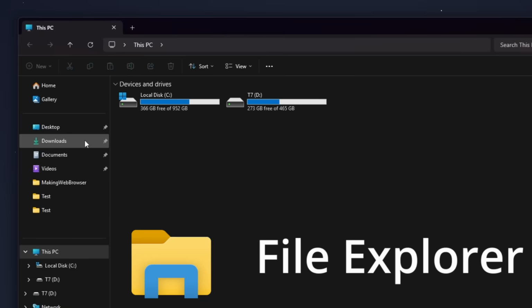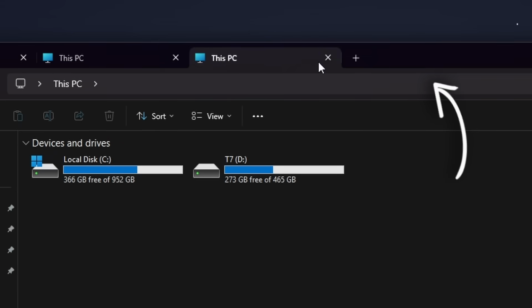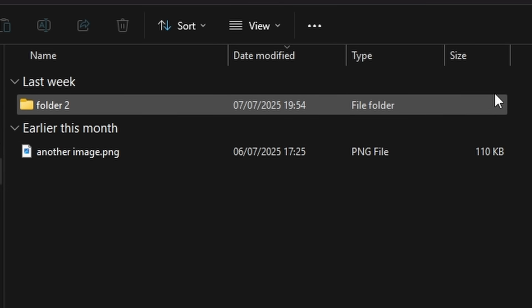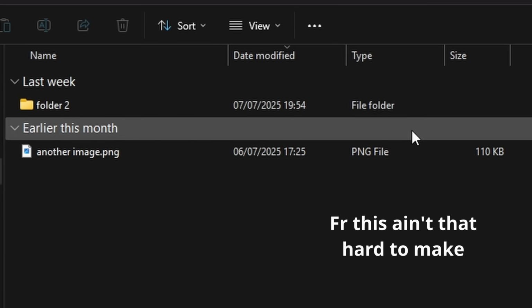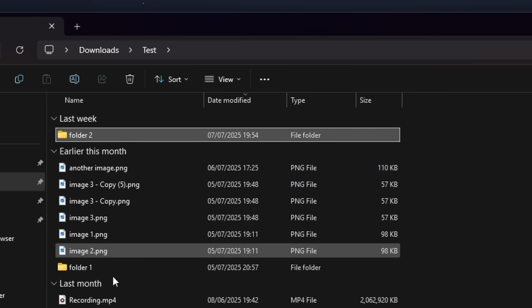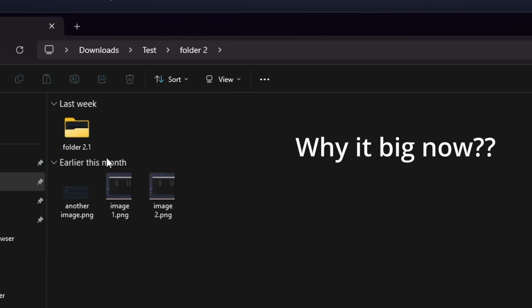This is the Windows 11 File Explorer. Yeah, it finally has tabs and is better than Windows 10, but it still has some flaws. Why can't I see the size of all the files in the folder? Why can't it remember the icon size of my files every time I reopen it?